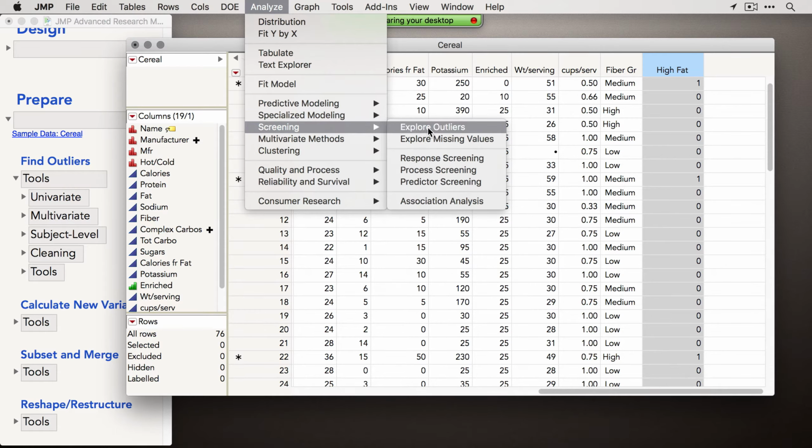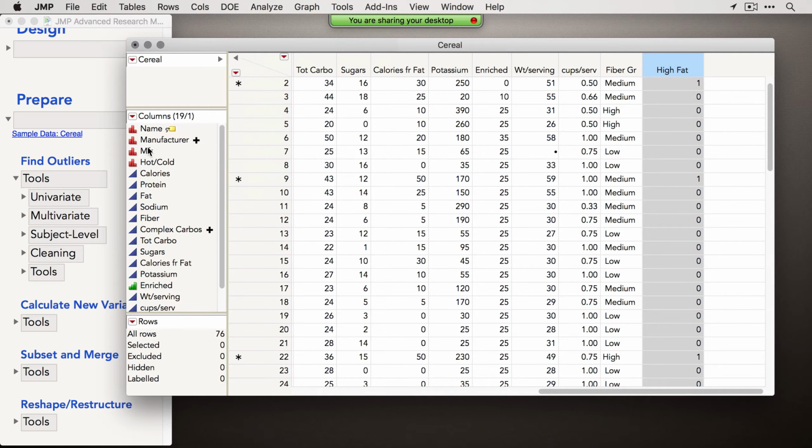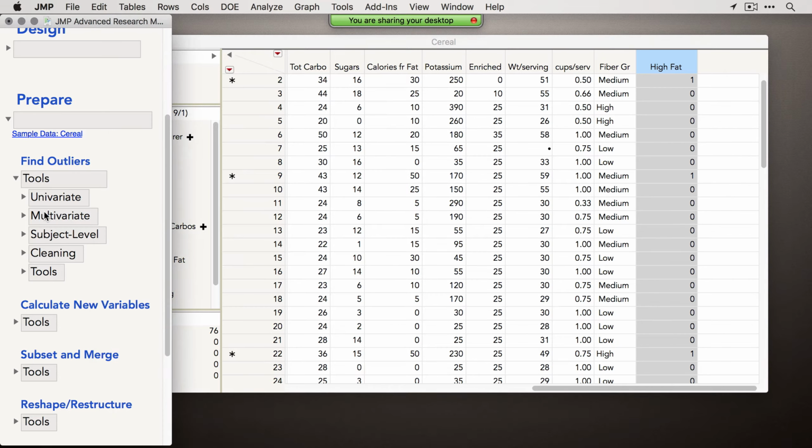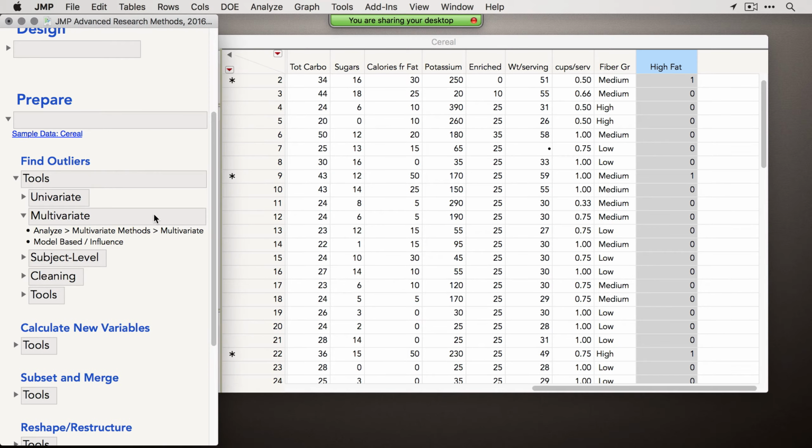So under screening, explore outliers, especially when you're working with a large number of columns, this becomes a little bit simpler. But before getting to that, let's look at a different approach to looking at outliers, which isn't this univariate way, with respect to a single distribution. That's what I'm going to call multivariate outlier detection.